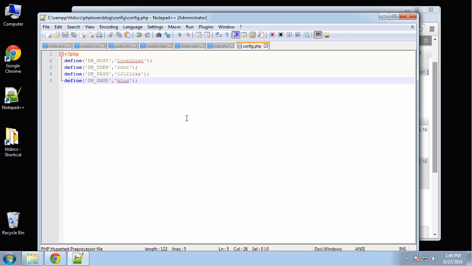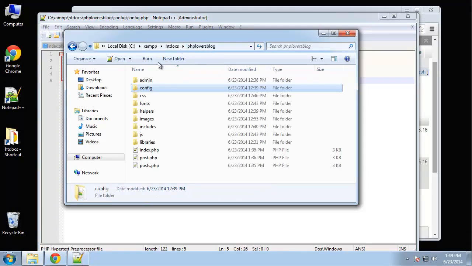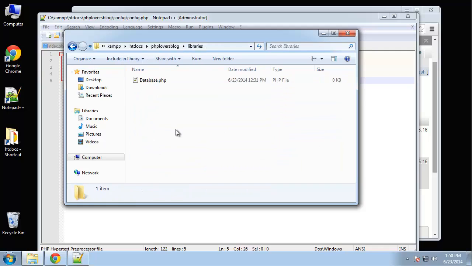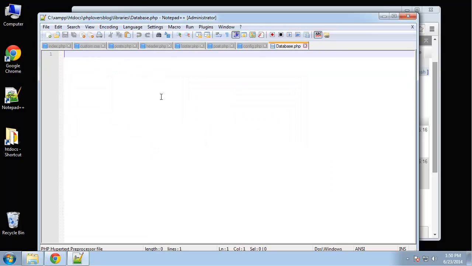Alright, so make sure you save that, and let's open up the database class or library. When I say library or class, I'm talking about the same thing, really. Alright, so now we're going to get into object-oriented programming. In object-oriented programming you have what's called a class. So I'm going to give you a really quick, very simple example. If you're a seasoned PHP developer, then you can just skip through this part.